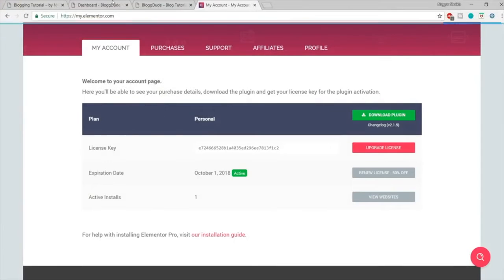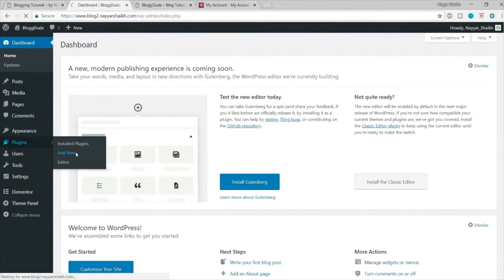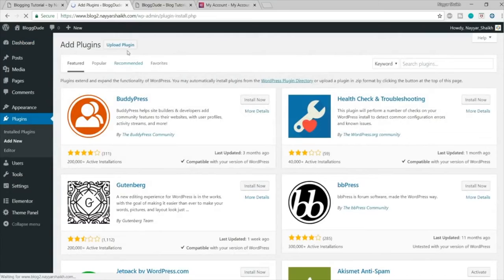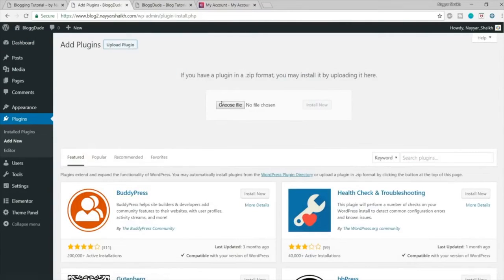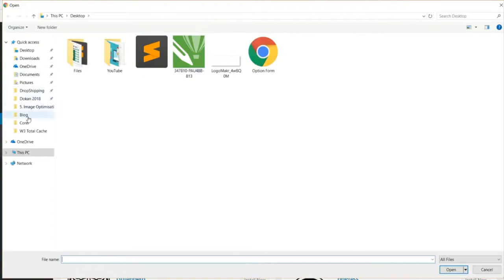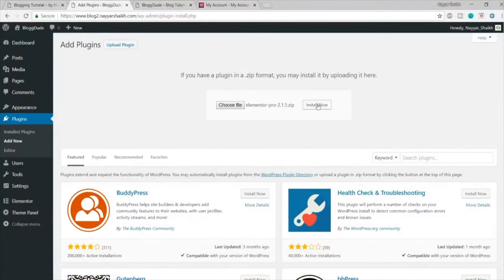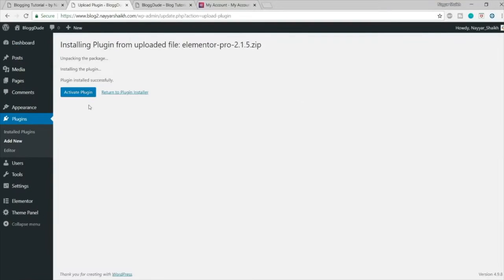So what I can do is go back to my website, hover over Plugins, and click on add new to add this new plugin that you have just downloaded. Now instead of searching for this plugin, you have to upload the plugin because we have a file that we need to upload. So upload plugin, choose file and select that file. So here it is. Select this one, click on open, click on install now. Now click on activate plugin.